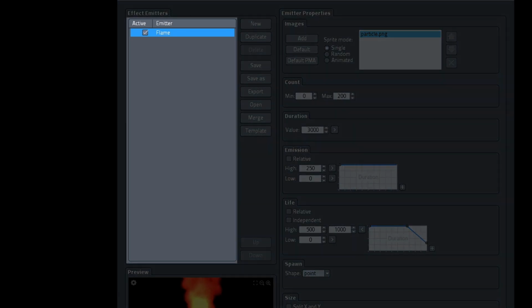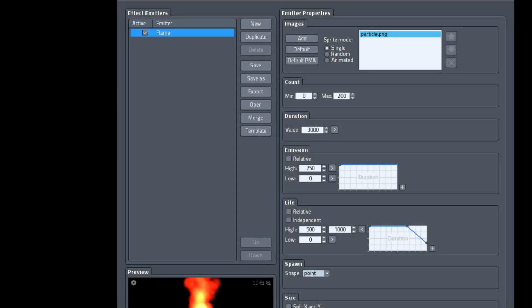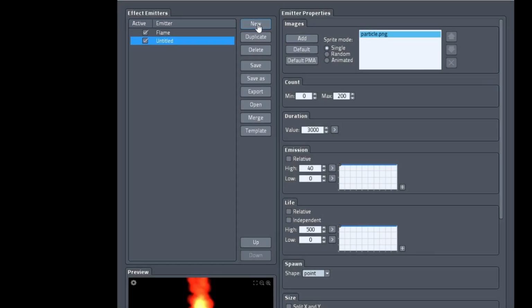In a new project, you should see the default flame. You can create a new emitter by clicking the New button. Rename it by clicking the entry in the list and typing a new name. You can also duplicate an existing emitter.